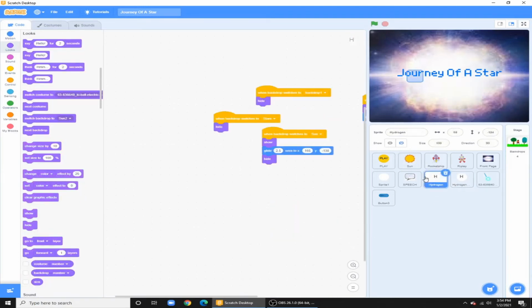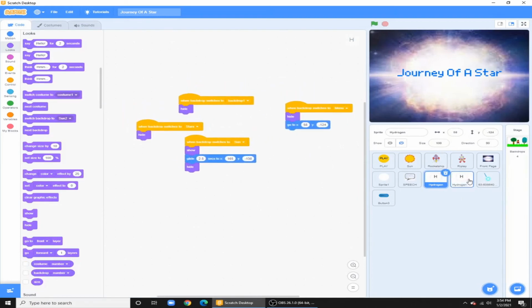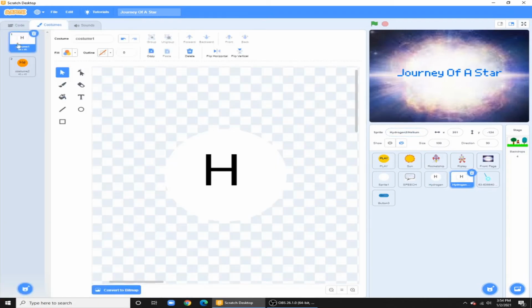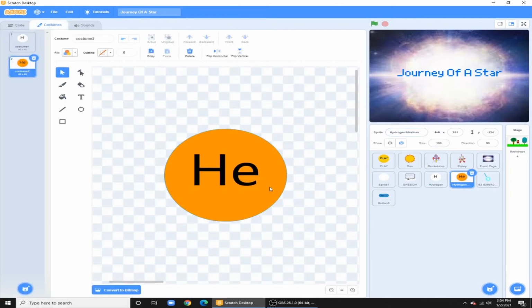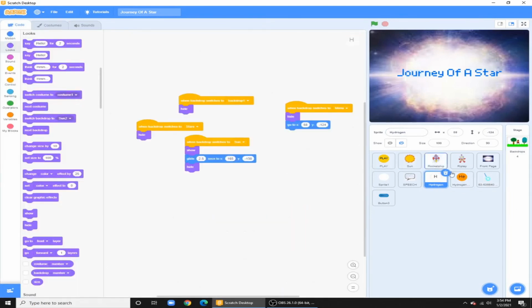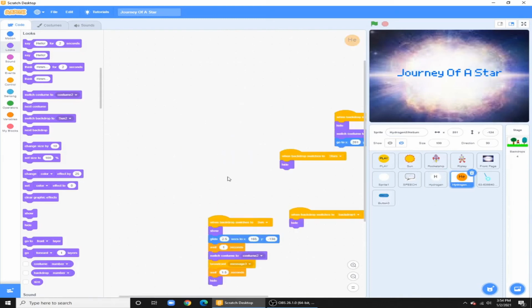And then we have hydrogen. This is the first hydrogen, and this is the second one. But this one is called hydrogen 2/helium because it's also the helium. It has two costumes, one the hydrogen, one the helium. So the first hydrogen, I'll just tell you the second hydrogen's code.